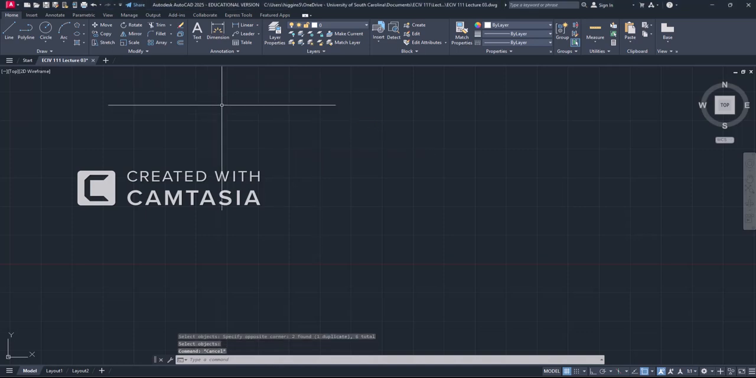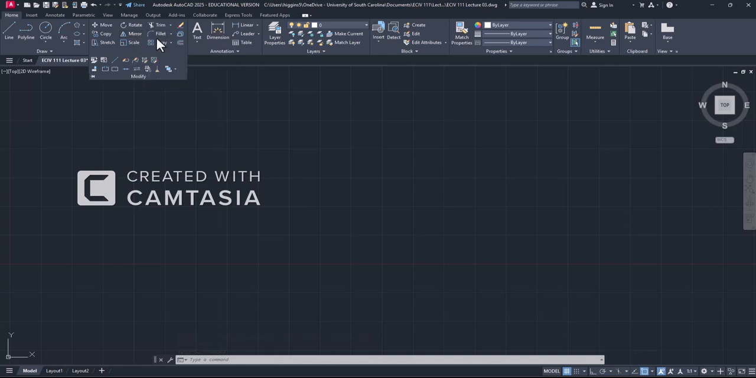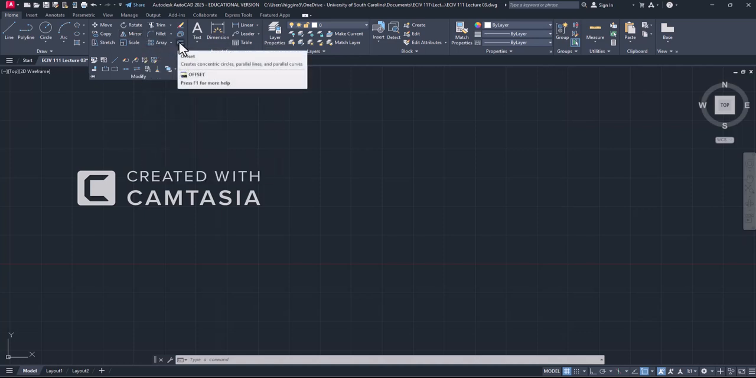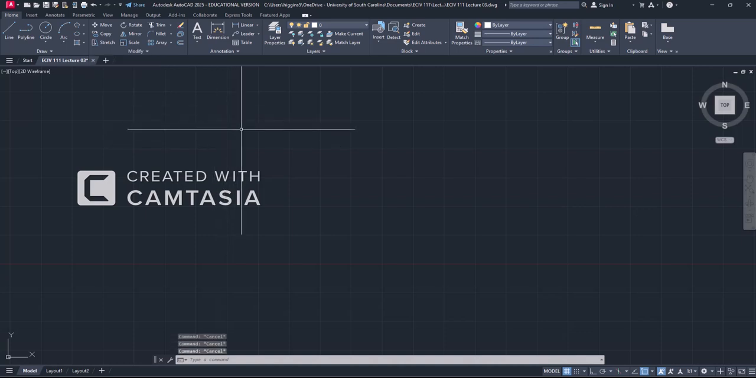Okay, the last 2 commands under modify that I want to explore are the mirror and the offset command. The shortcut for mirror is MI, and the offset command is O. So let's look at the mirror command.